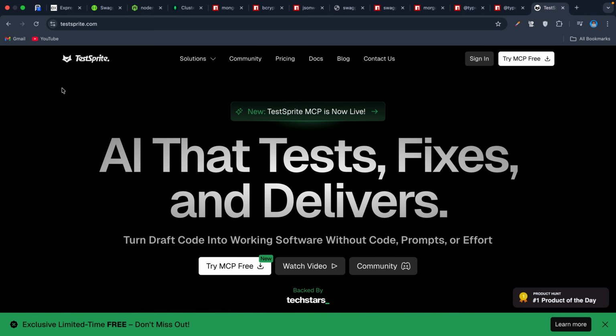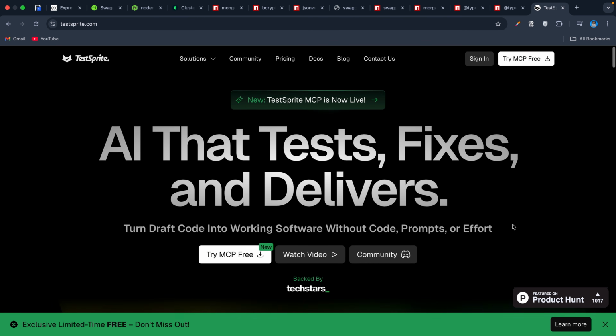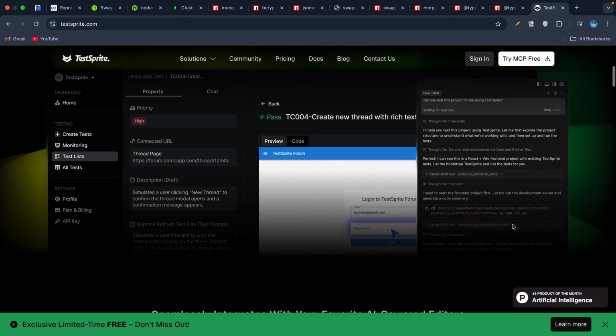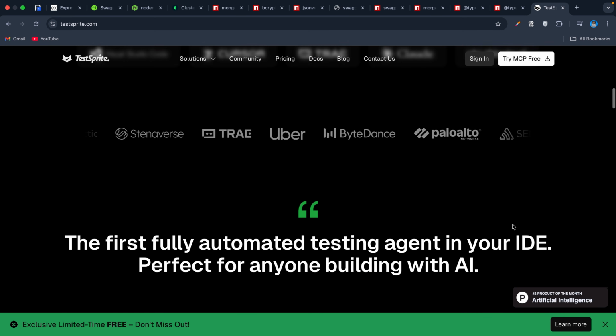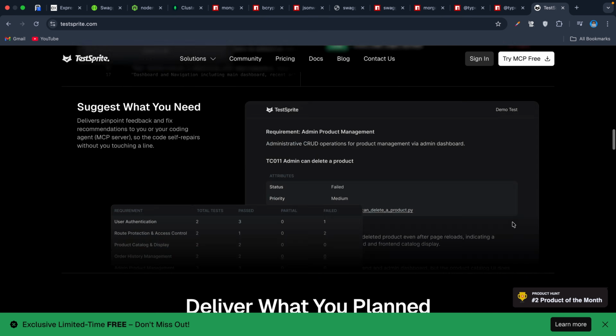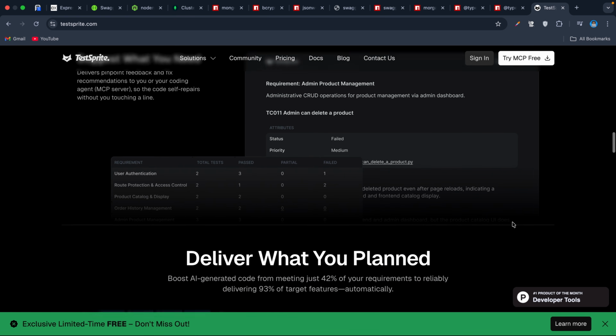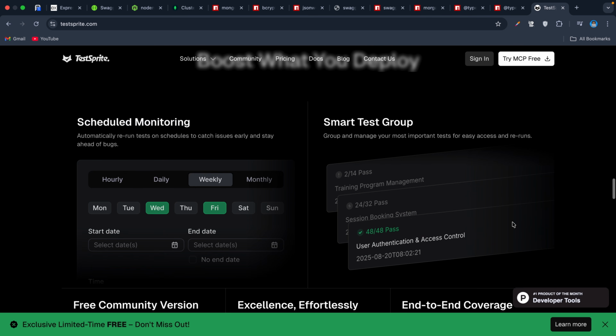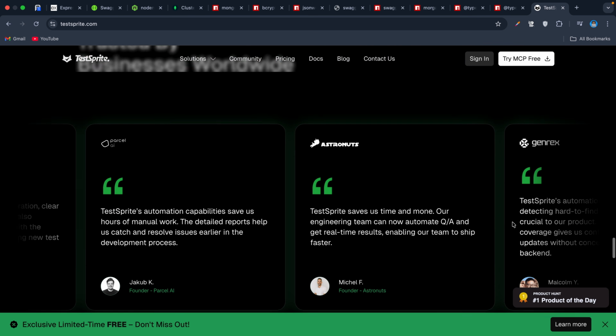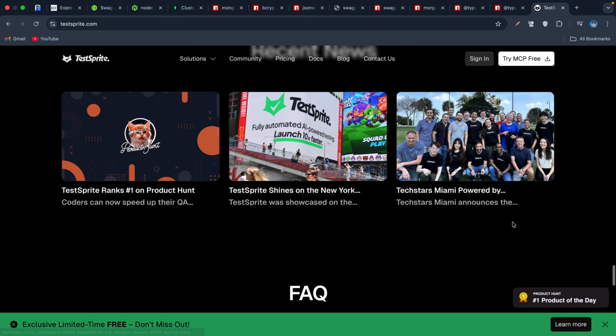testSpirit is an AI-powered platform that automates the entire software testing process, from generating test plans to executing tests and analyzing results. By interpreting natural language documentation, it creates comprehensive test cases and runs them in a cloud environment, providing detailed reports to enhance debugging and improve software quality.